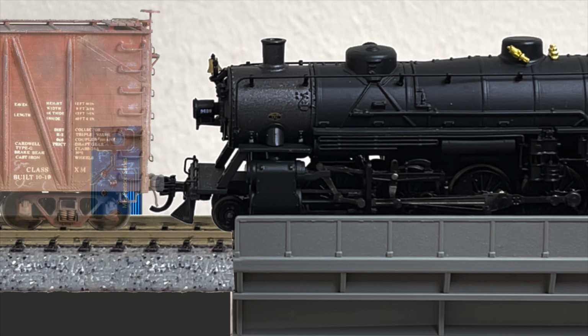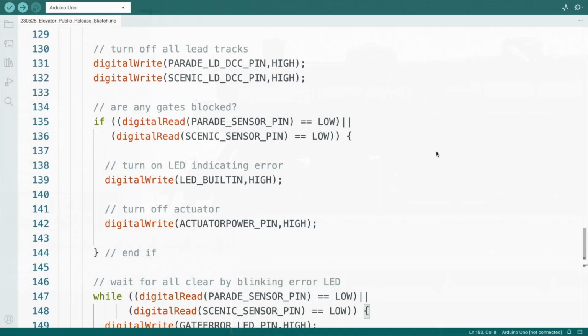If yes, we don't want to lower the gates because the gates will come down on the trains, breaking the trains or gates or both. To prevent this, the state 2 routine goes into error mode. Everything stops dead in its tracks, so to speak, and waits for the train operator to move the trains out of the way by hand.